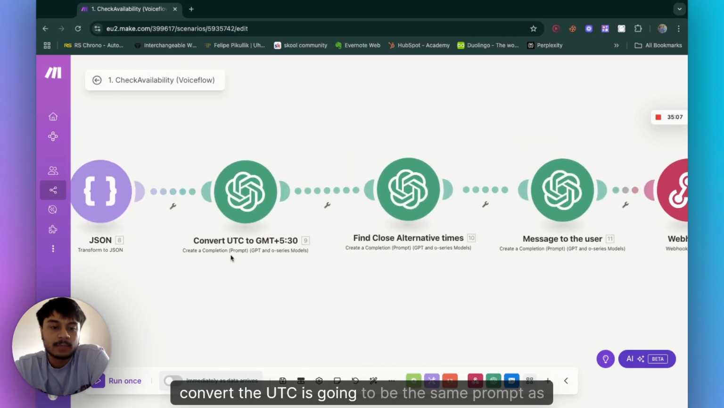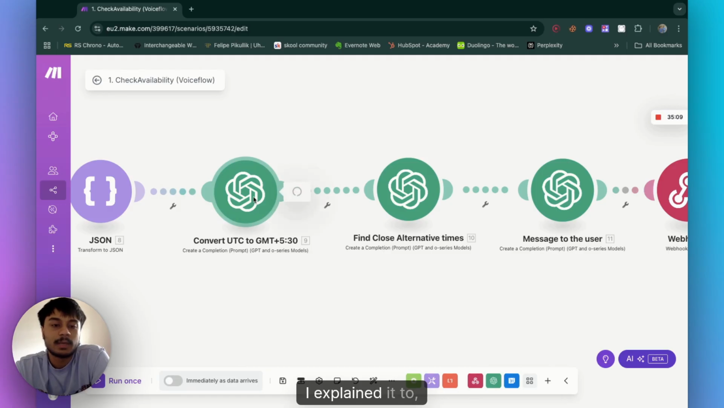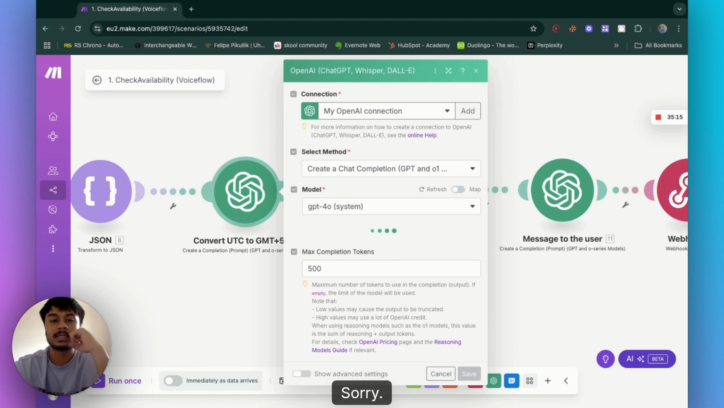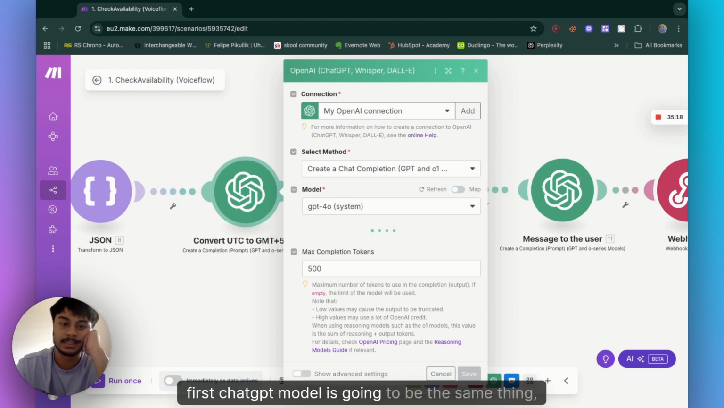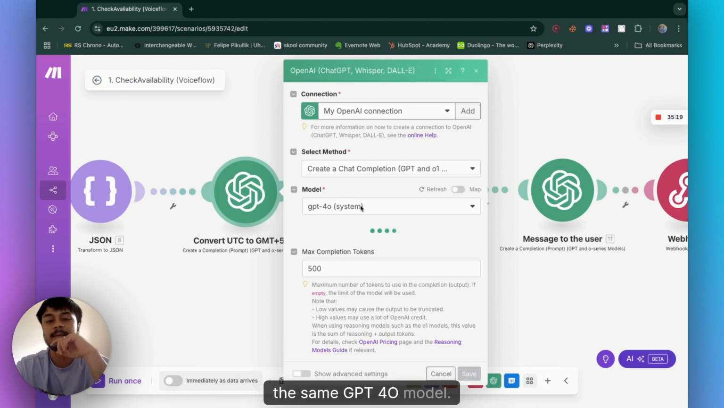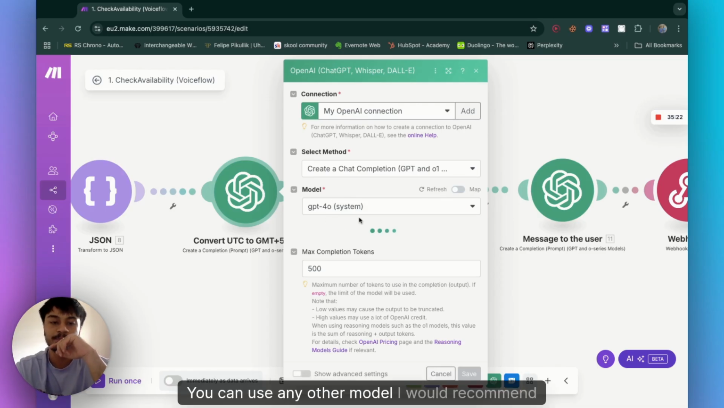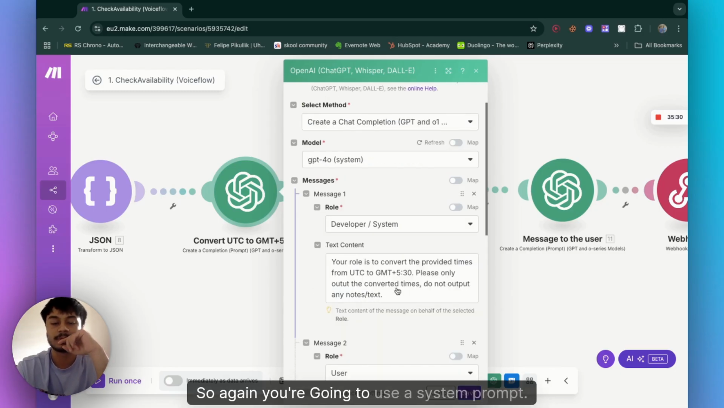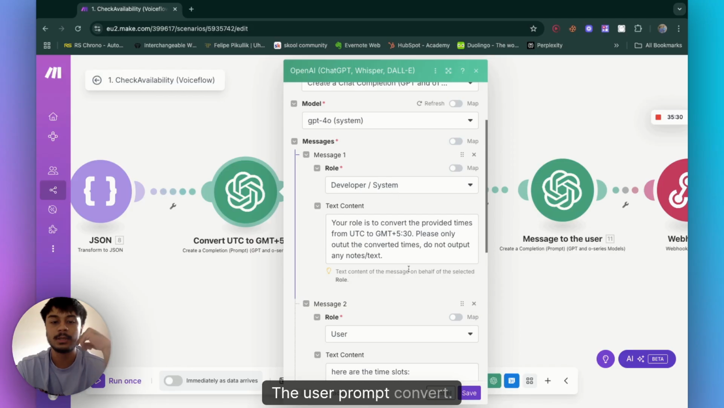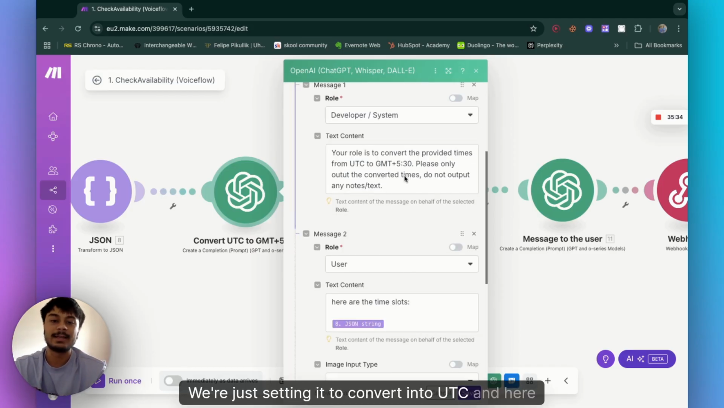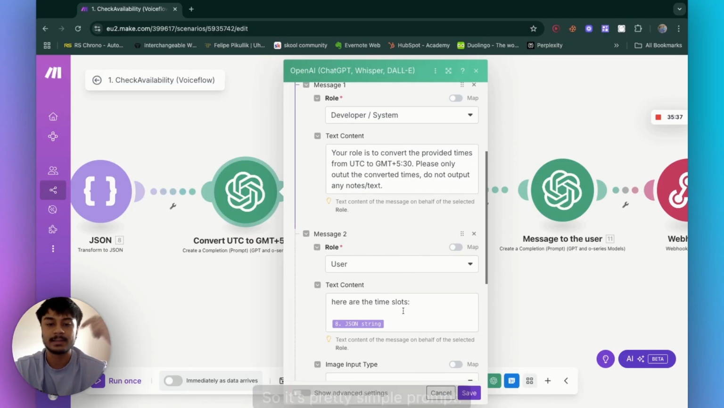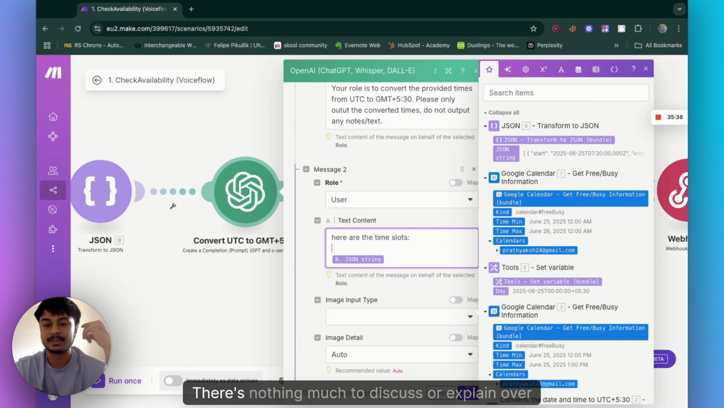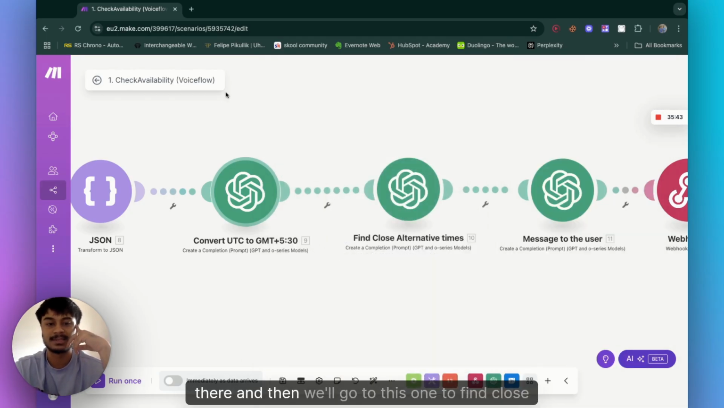For this prompt over here, convert to UTC is going to be the same prompt as I explained to you on the first ChatGPT prompt. Sorry, yeah, the first ChatGPT model is going to be the same thing, the same model only, the GPT-4o model. You can use any other model. I would recommend using either this or GPT-4o mini. So any one of those. So again, you're going to use the system prompt and the user prompt. We're just setting it to convert into UTC, and here is the time slot. So it's a pretty simple prompt. There's nothing much to discuss or explain over there.